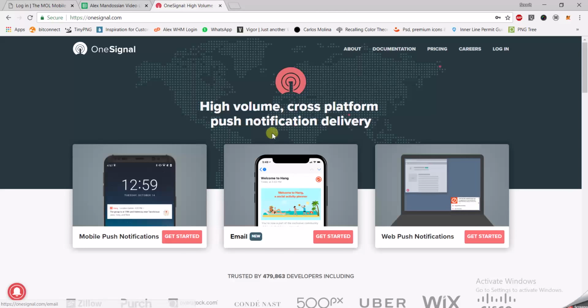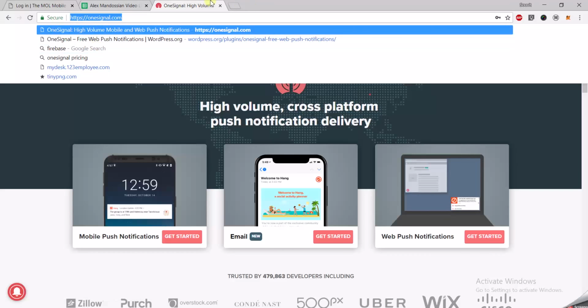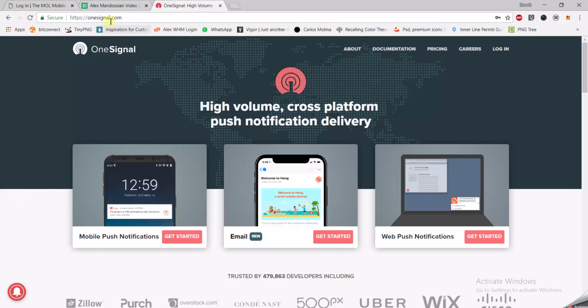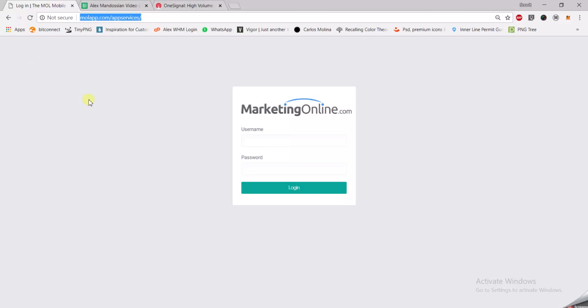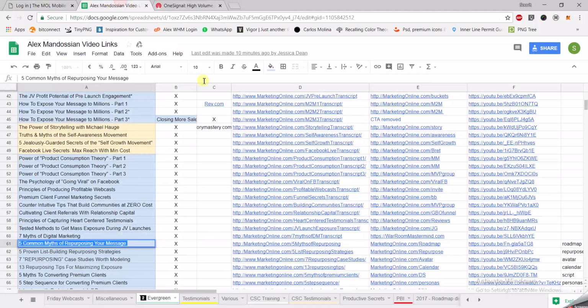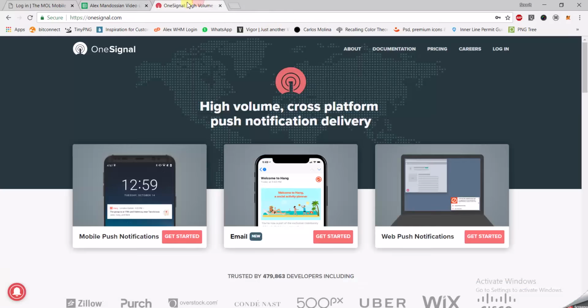Three things here, three websites. One is onesignal.com, where the push notifications go to the mobile. One is MOLapp.com app services, where you have to publish the video, and this is Alex Mandosian video links, which is on Google Drive and Evergreen Trap. So I think you already have the access to it, but these are the three links.